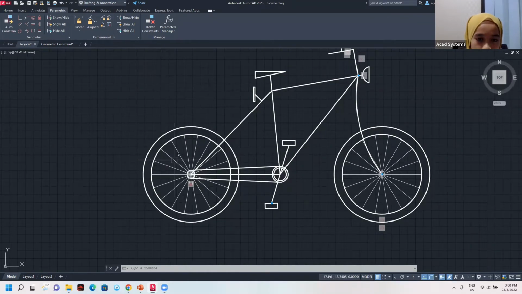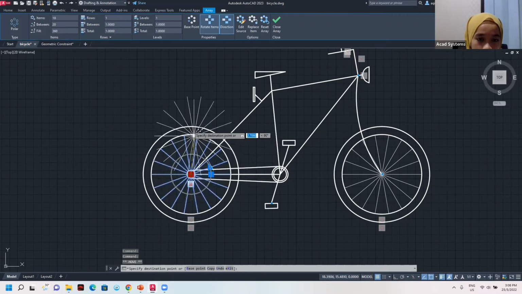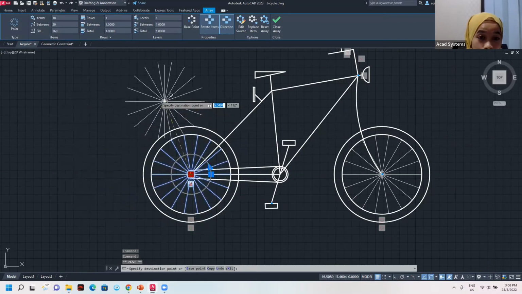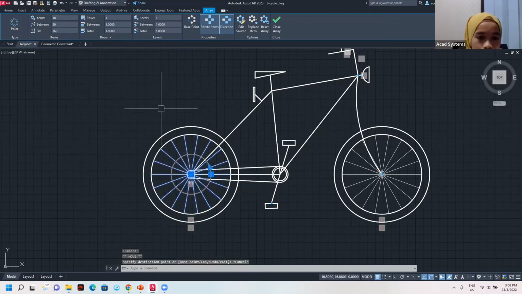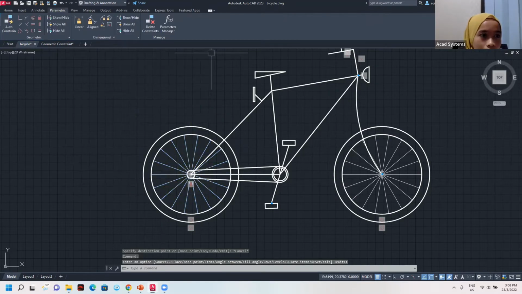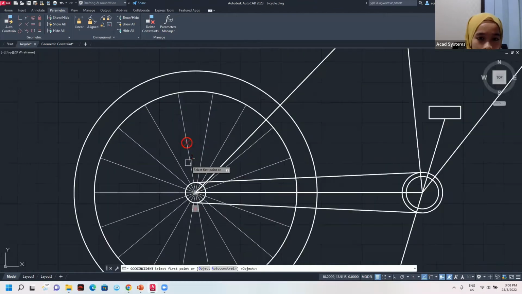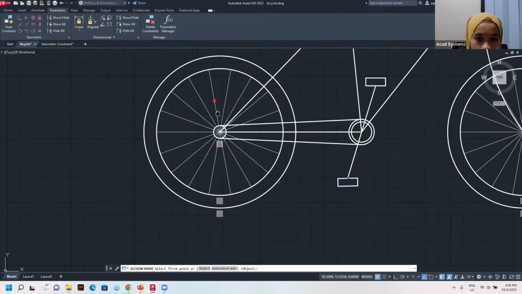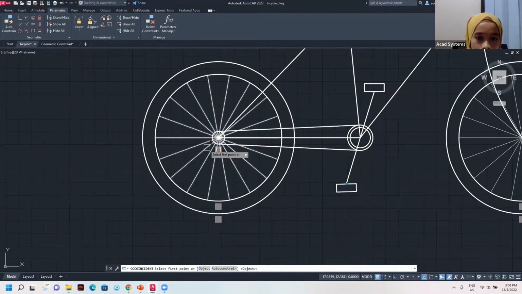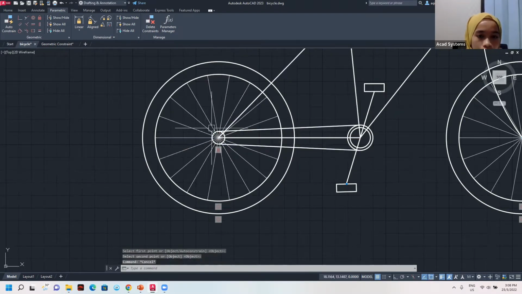And also for the spoke, it can move. So let me put a constraint on it. I will use coincident, which I want to lock this spoke in the center. So I click this line, this point first, and then this center of the spoke, right?